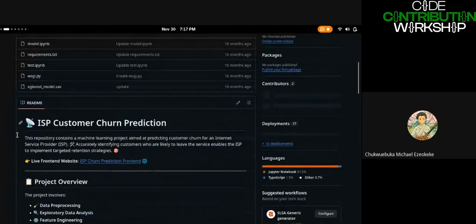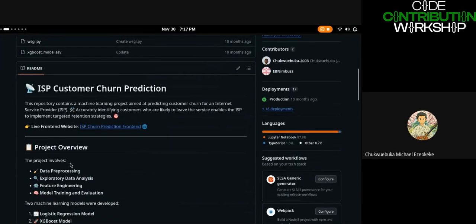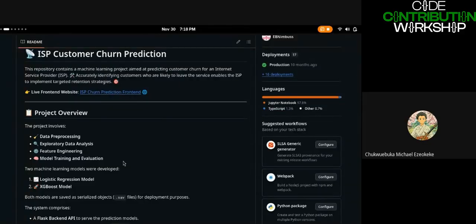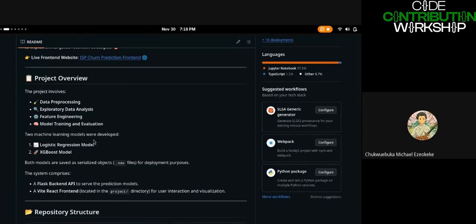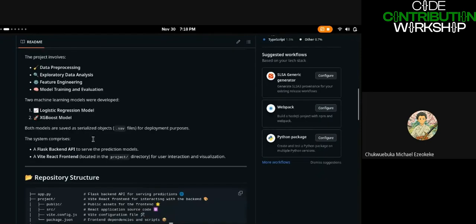The goal of this task was building a machine learning project aimed at predicting customer churn for an internet service provider. The model should be able to identify customers who are likely to leave the service and should enable the ISP to implement targeted retention strategies. This project involved data processing, exploratory data analysis, also known as EDA, feature engineering, model training and evaluation. Two models were developed, the logistic regression model and the XGBoost model, and both were saved as serialized .sav files for deployment purposes.